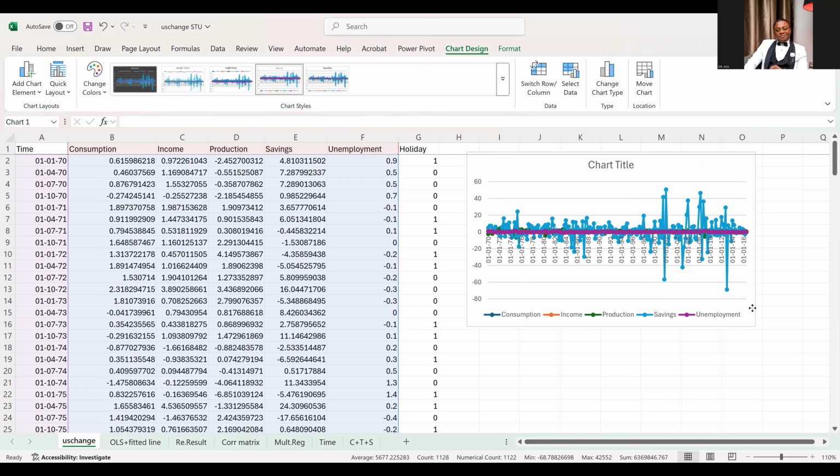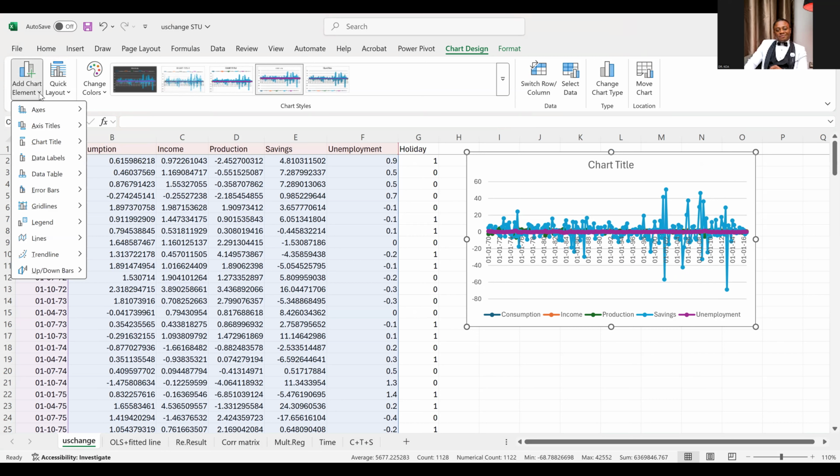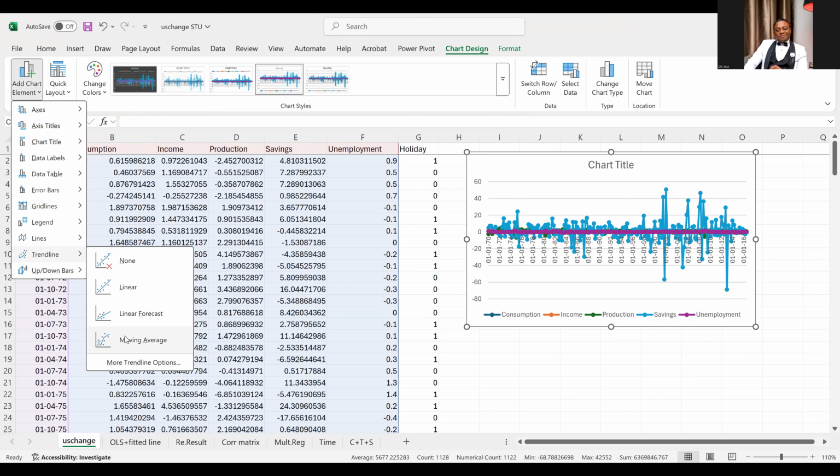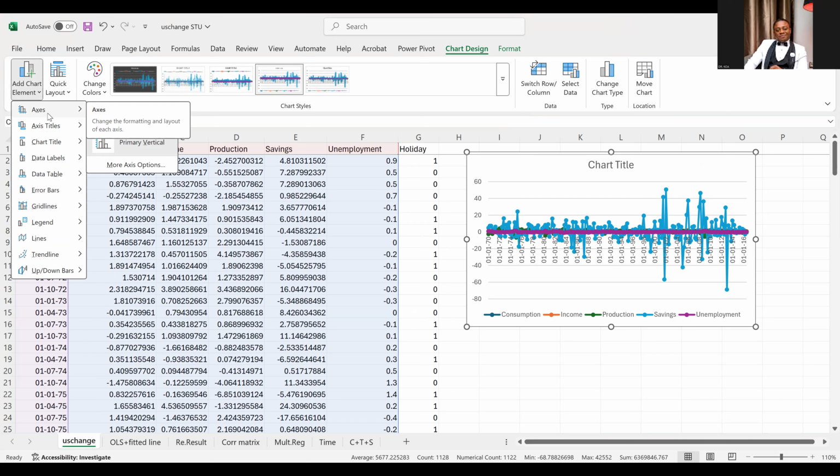Let's move it to the right. And then instead of quick layout, just choose add chart element. Add chart element, and then you can add trend line. We'll come to these things, but I want you to just look at it. You can add a couple of trend lines. But more importantly, we are just going to add the title.